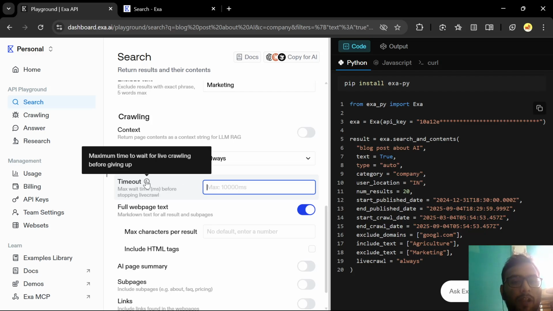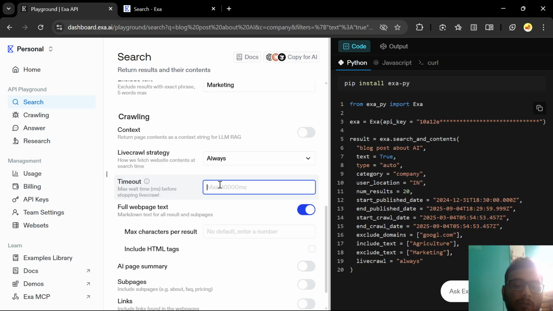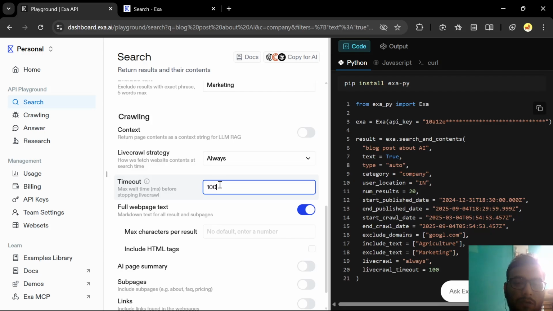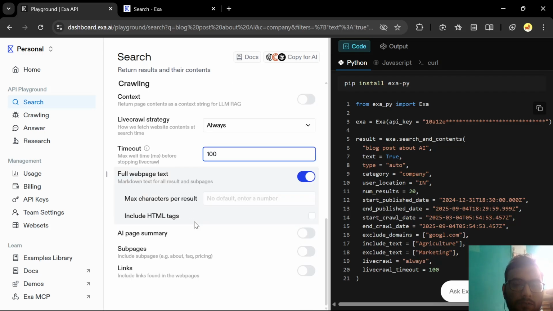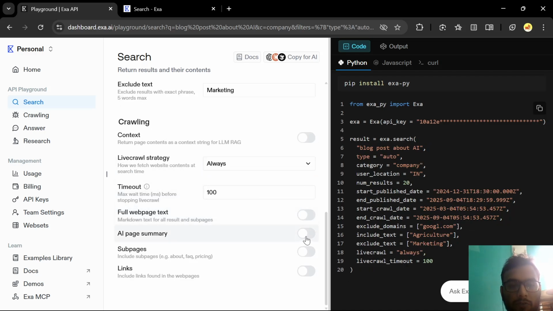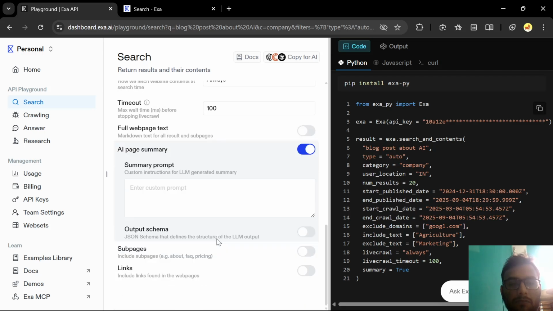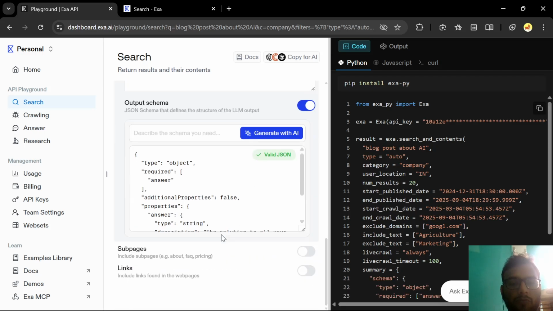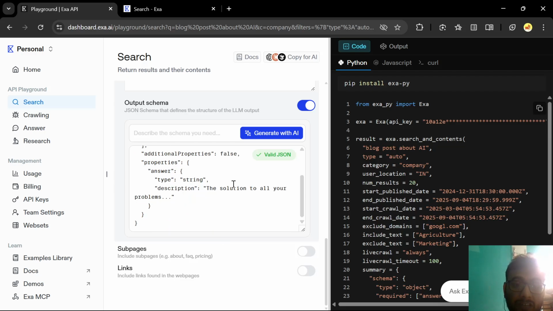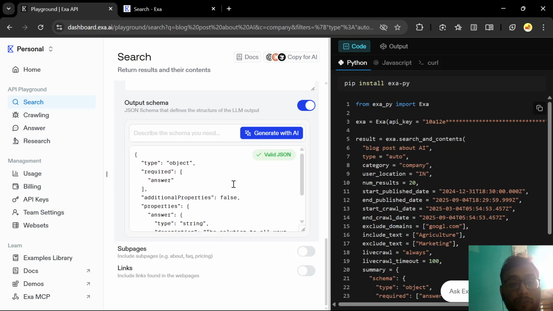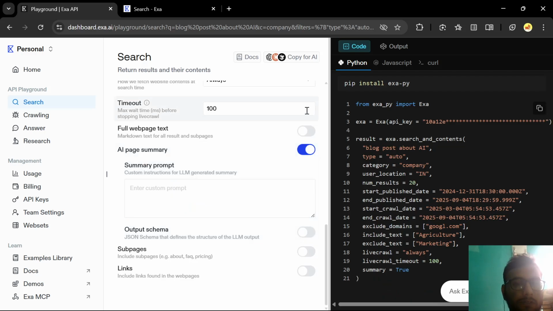Maximum time to wait for live crawling before giving up. Say I want to wait for 100 seconds. Full web page text? No, I don't want full web page text. I want an AI page summary. Let's say I want the JSON out. Now we can define what kind of JSON output we want.